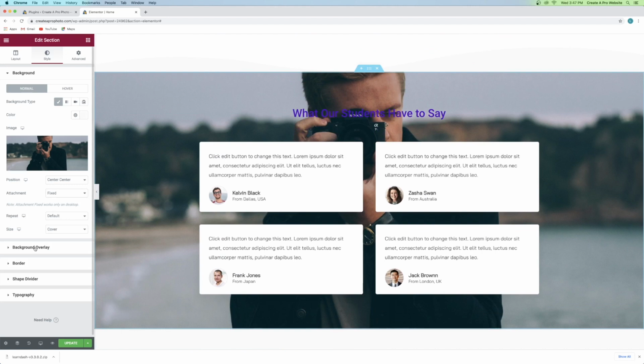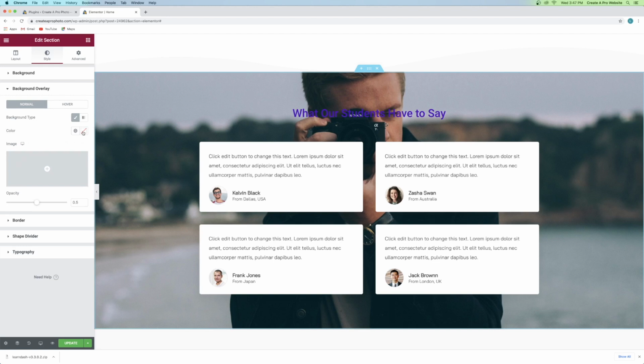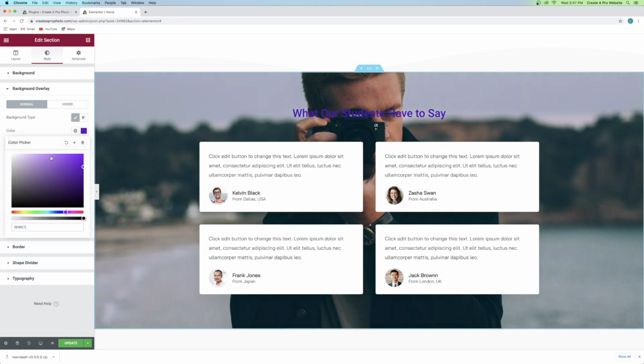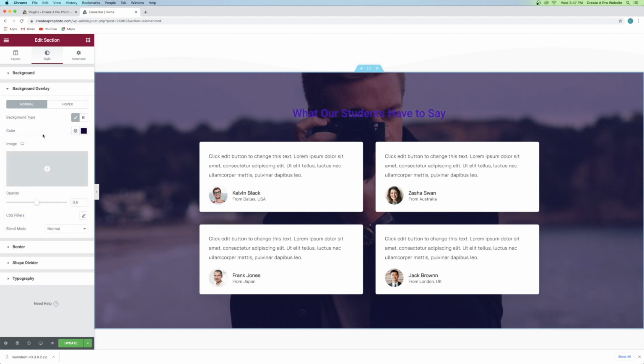I'll go over to the background overlay, and for normal, I'll choose the little paintbrush to put in a color. And again, we'll just paste in that purple code that's still in our clipboard, but I'm going to go ahead and move this to a much darker purple. I think that looks good, and we'll change the opacity to be a little bit darker, just like this.